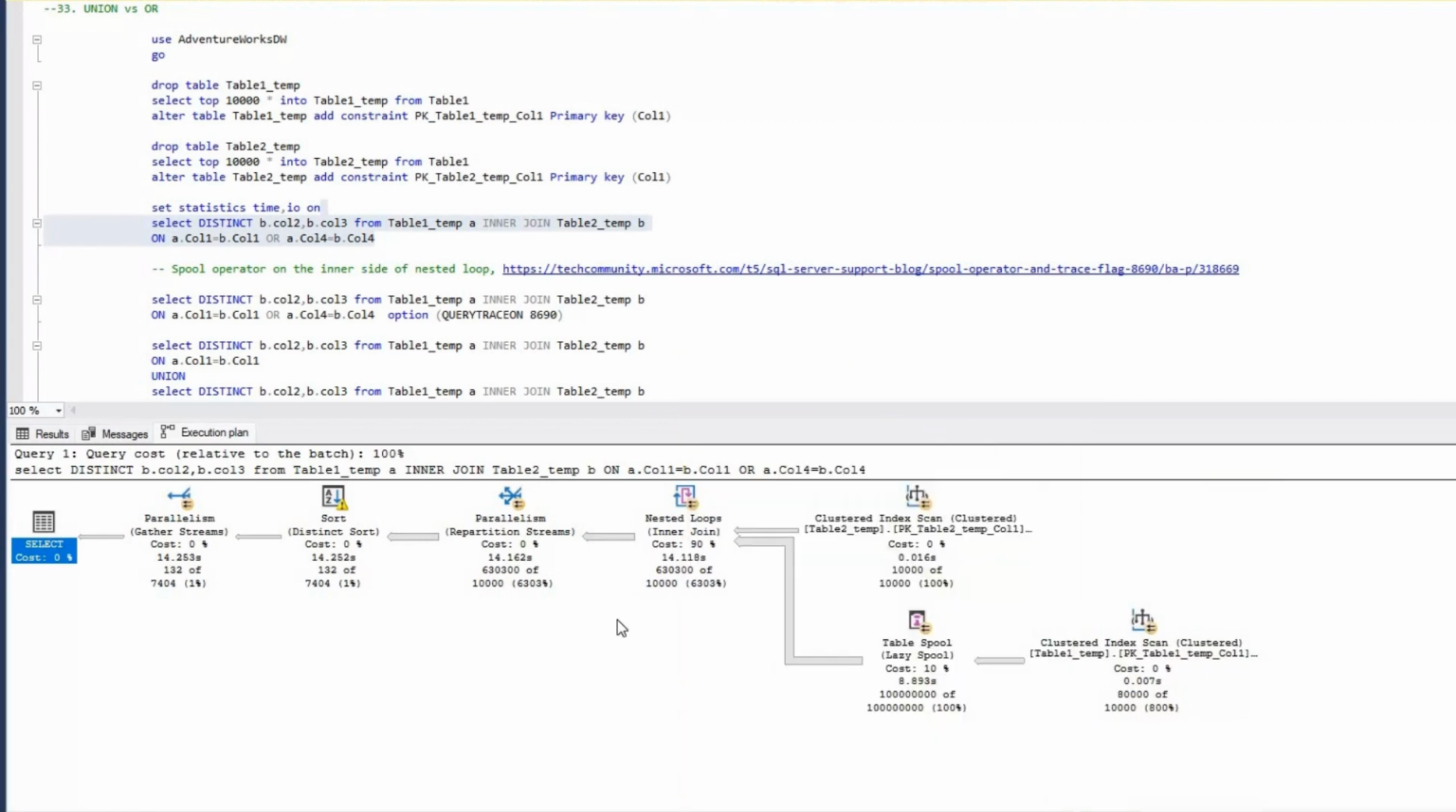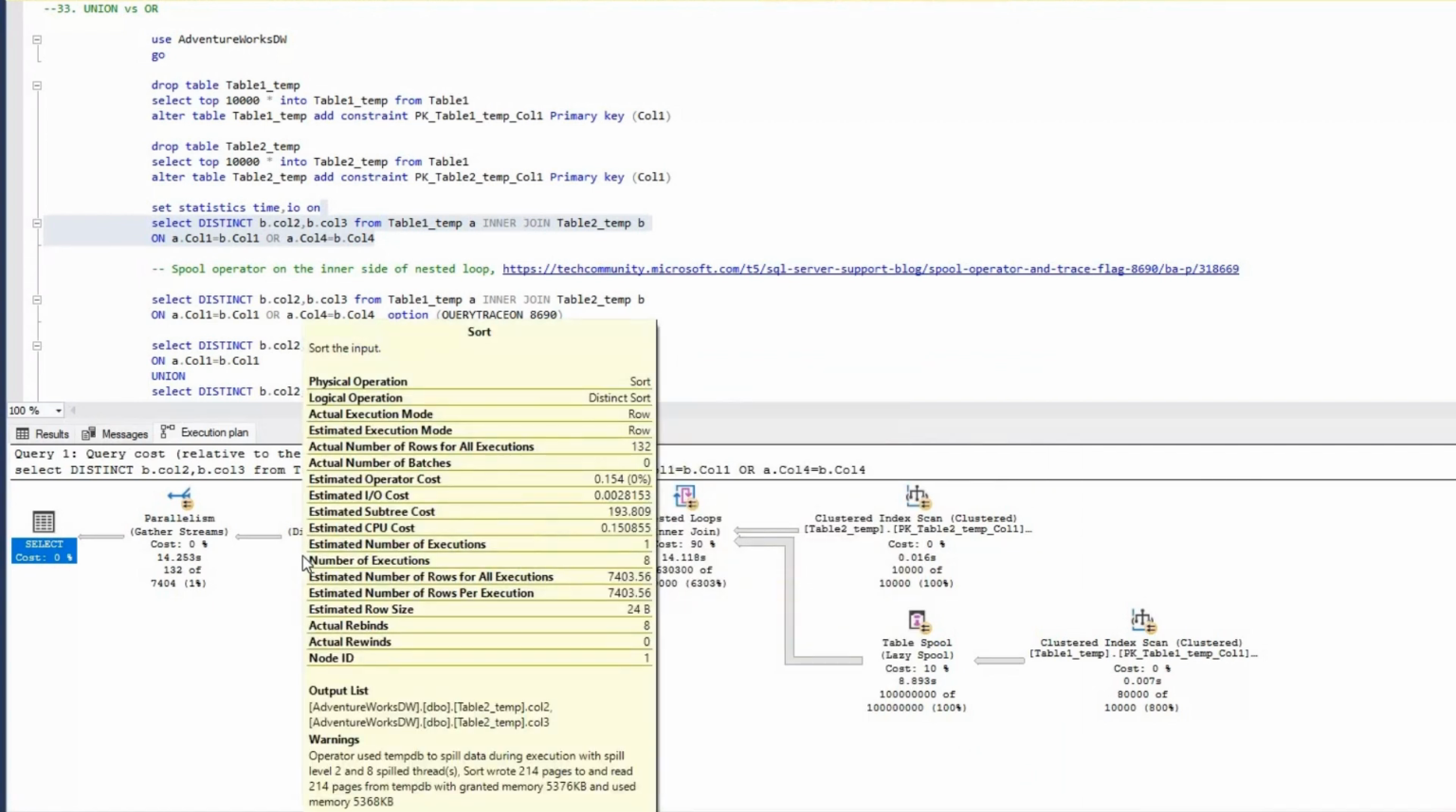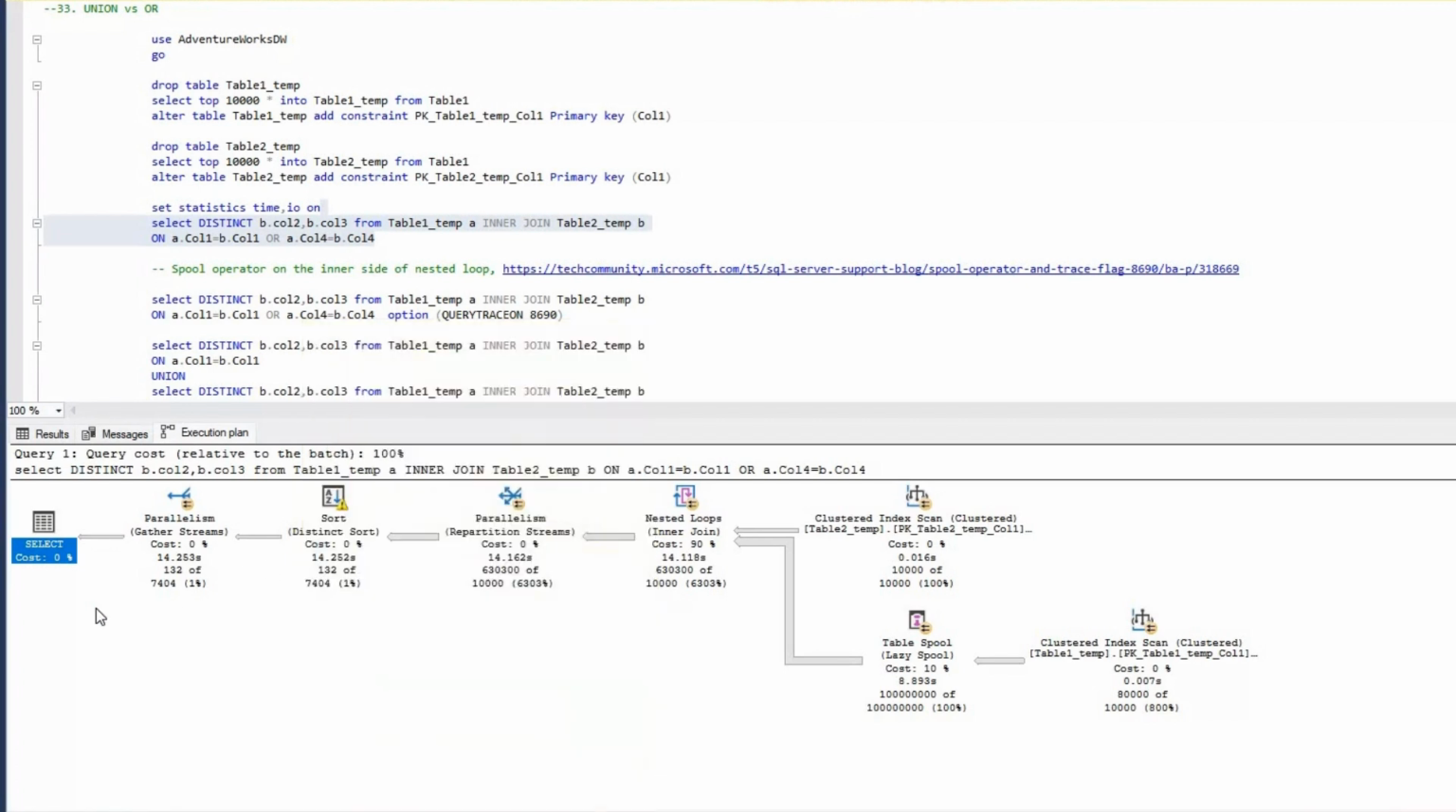And then we have a nested loop, and then a parallelism operator. There is also a sort operation happening, which has spilled to TempDB. This is what I'm seeing as far as the OR is concerned.